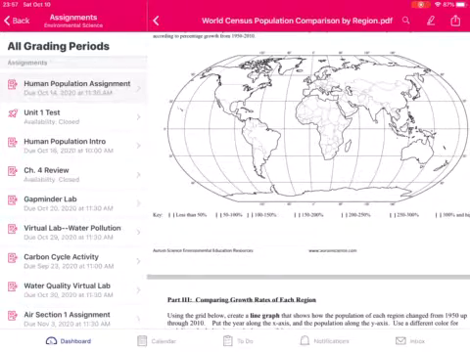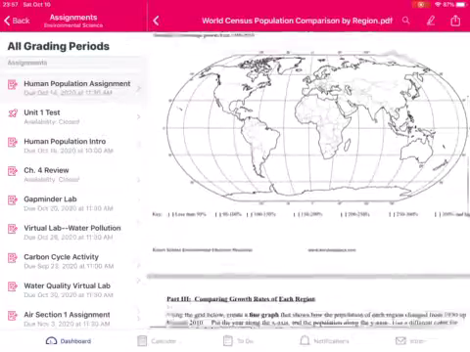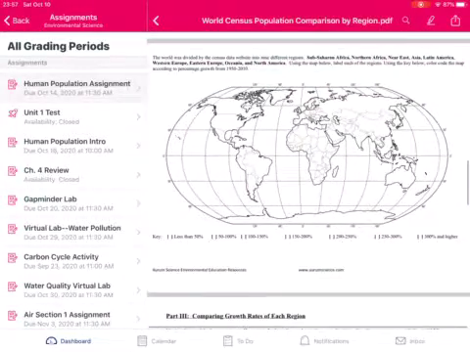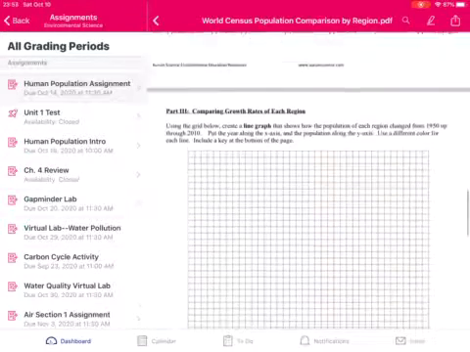If you need to know what countries are in what region, that's what this page is for, to help you out. So you will mark all the different regions of the world this way. They should all be marked, with the exception of Antarctica. Antarctica really doesn't have any people.